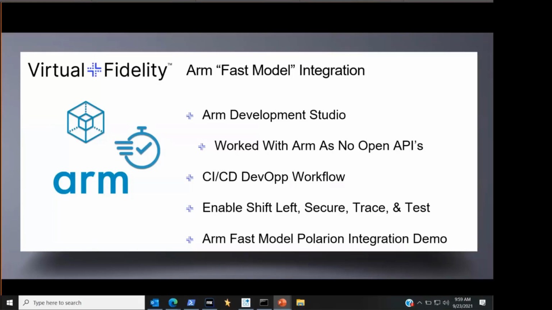This is great for the DevOps workflow that people are migrating towards. It enables a shift left, secure, trace, and test. And this will be an ARM fast model Polarion integration demo that Stuart provides.